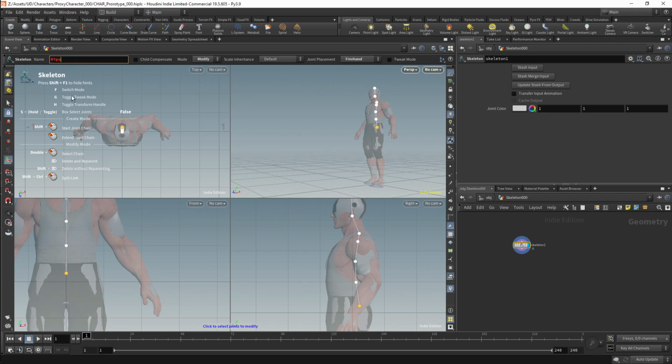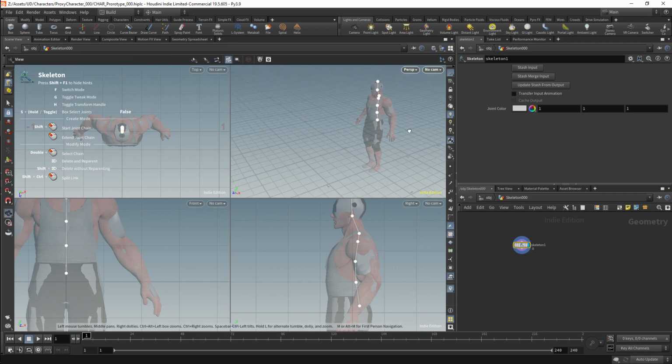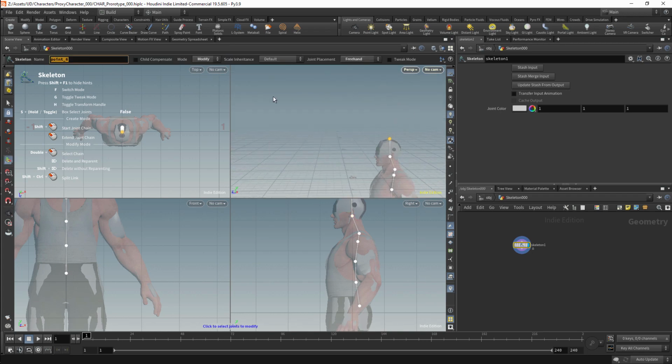First we'll have the hips, then the spine, the chest, the upper chest, the neck, the head, and the head effector. So that will give us our basic spine.